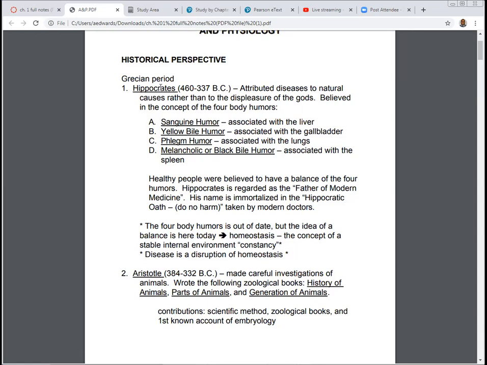But you will probably have a question or two that relates to historical perspective. So knowing the names of these different people, something really important about them. If you see things underlined, it's probably important.